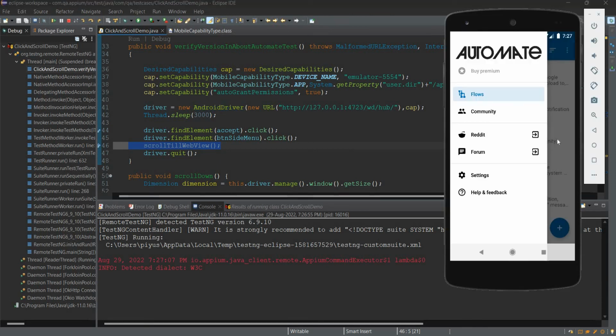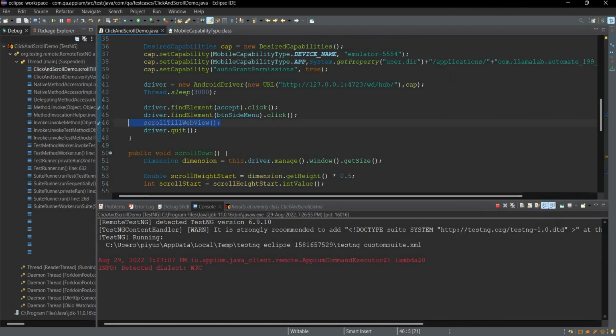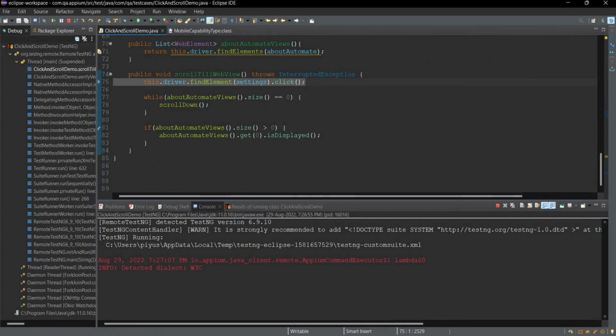So till now it clicked on the accept button and side menu button. Now we want to click on the settings button. So now I will go into this code. So we have this scroll till web view method. Here we will first click on the settings. Then till we get the size as 0, we need to scroll down.